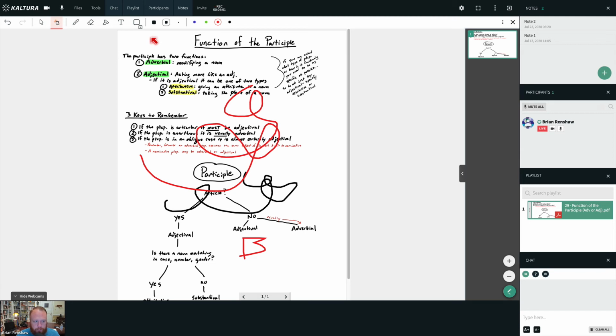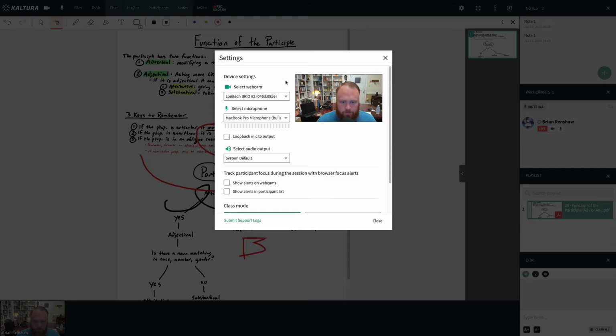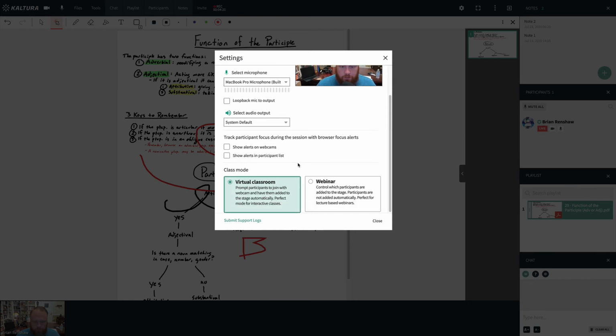All right, let's look at a couple additional features here. So here, this gear icon in the top is your settings. So if you're having webcam issues or anything like that, you can select your webcam or your microphone and the audio. One additional feature that Kaltura Classroom has is you can track the participants' focus during the session with browser focus alerts. So basically, if they're in the session and they go to like another web page or something, and this isn't on the front of their screen, you can have it show an alert on their webcam or show an alert in the participants list.